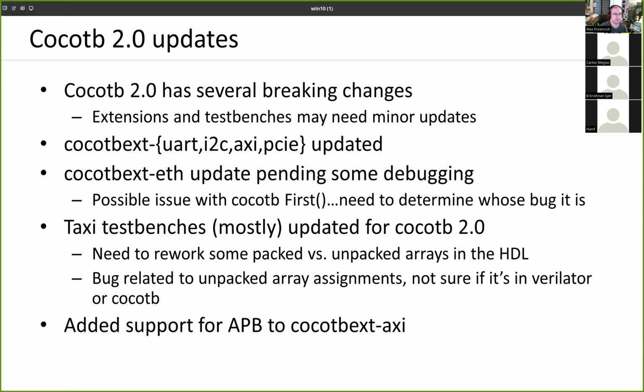I've updated, I think, everything except CocoaTBX Ethernet in Taxi, so everything there is running with the latest versions of the test bench code. And I've also done a bunch of stuff to update the Taxi test benches for CocoaTB 2.0. Right now I've been working on the packed versus unpacked arrays in a couple of spots, because there's a couple of issues associated with that. A couple of things changed with CocoaTB 2.0 in terms of how the unpacked arrays are handled, which makes sense because they didn't quite work right before. So now they're just dropping support for these particular access patterns. So I need to make some adjustments to the HDL to correct for that.